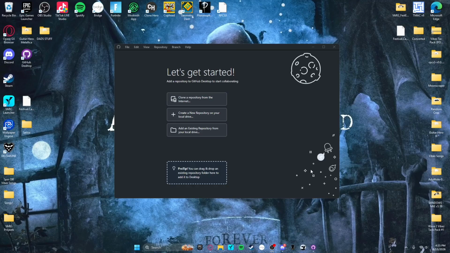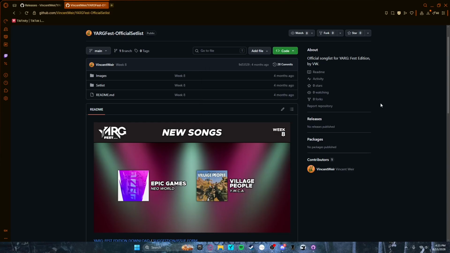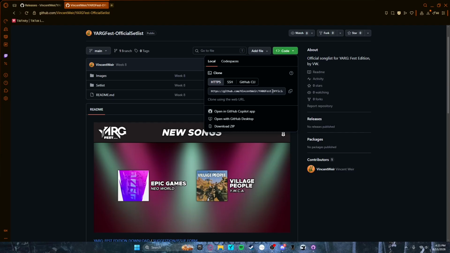Alright, so now that you have the GitHub desktop software installed, you are going to sign in, or you can skip signing in. It doesn't really matter. You're going to be taken to this page. There's going to be three options presented to you, but we're just going to focus on the first one. But before you click that, you're going to go to the second link I have in the description, and you are going to want to press the green button that says code. And it's going to give you a link right here. You're going to copy that right there.